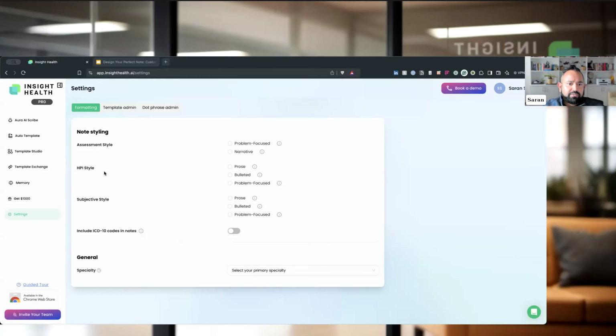And for each of those sections as well, you can change between problem focused narrative or prose bulleted, for assessment, HPI, and subjective. You can change the note format options by going into those individual sections. And for pro users, you can include the ICD-10 codes as part of the note. We display the suggested ICD-10 codes on the side panel, but you can actually enable the setting to include the ICD-10 codes as part of the note as well.